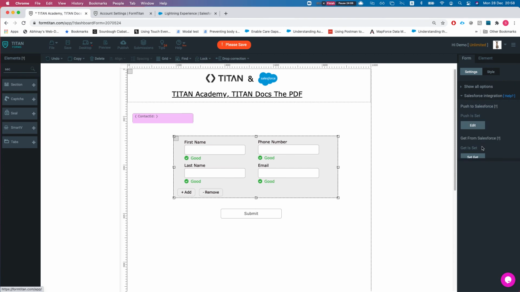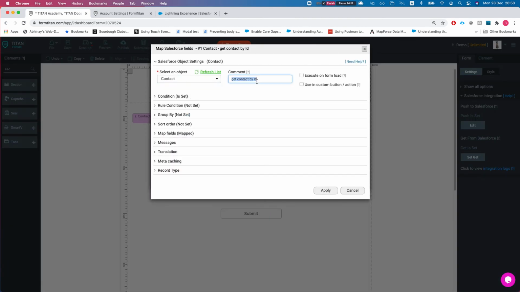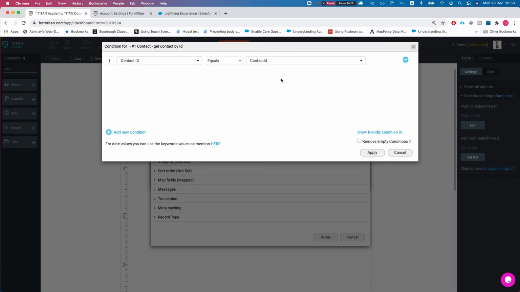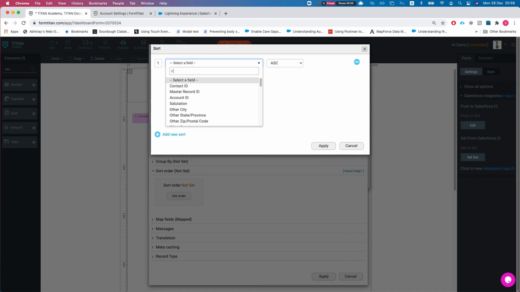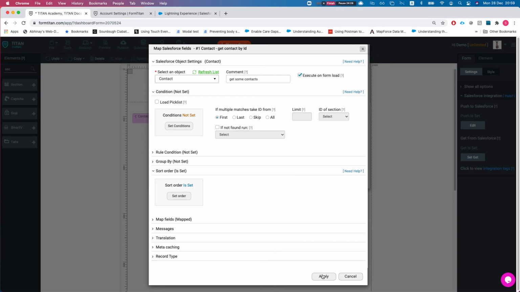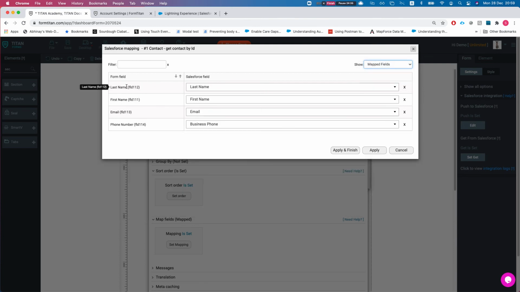And we'll head over to our Salesforce integration, to our get some contacts. And I will execute this on form load, and I will remove my condition, and let's just sort by created date, and we'll hit apply. And our mappings should be sound. Let's see what we have mapped. Last name, first name, email, phone number. Wonderful.